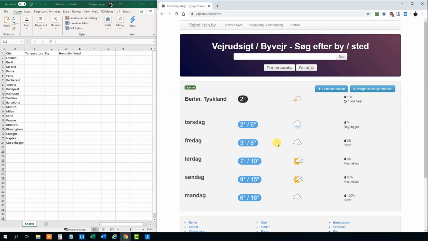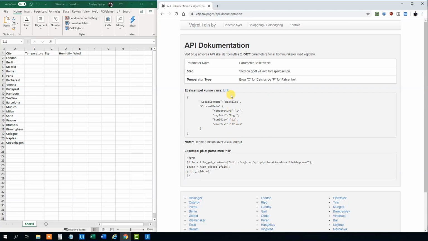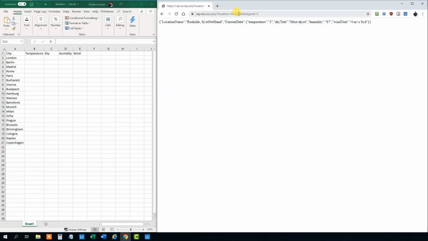We will be using this site because it allows for API calls. And a lot of sites do that, for example Google Finance, Yahoo Finance, and the European Union has a great site for data as well. So we'll go down here to the documentation for the API. We can see that this is in Danish, but there is a link here, and then we'll get the JSON output. So if you follow the link, that's the link we will use.